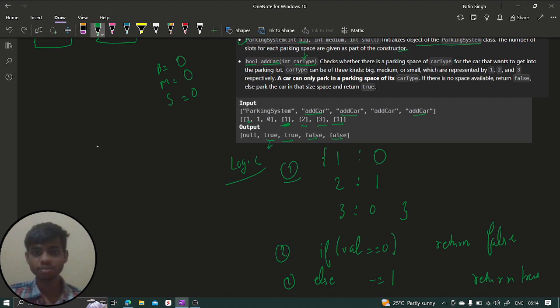After that, it called add car function with car type 2. So we are going to get the value with respect to key 2, which is nothing but 1 again, so it is not equal to 0. We are going to come in the else condition, decrement by 1 and return true. Here you can see the output true.